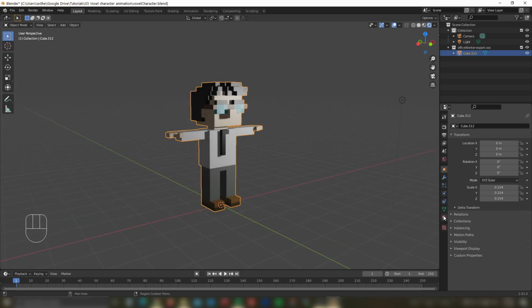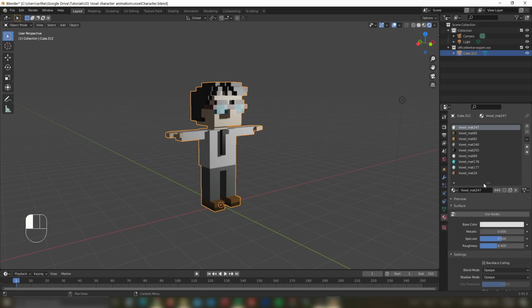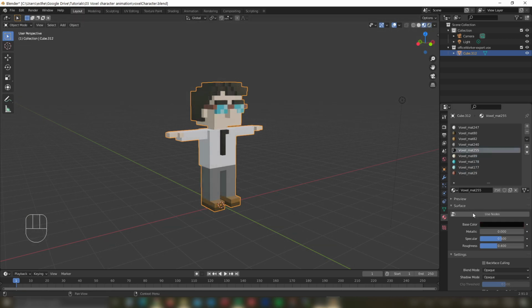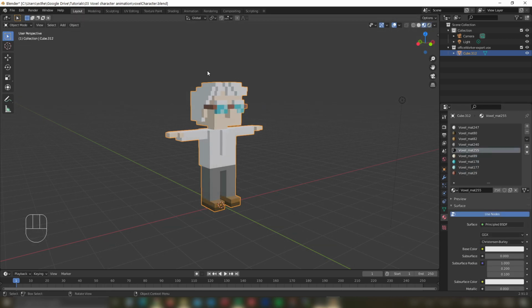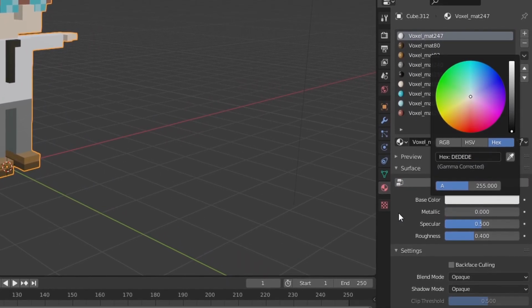Time to work on materials. As you can see, our model has retained his colors, but we need to enable nodes to be able to properly manipulate its materials. The problem is that when we enable nodes, we lose the color information. So before clicking on the Use Nodes button, be sure to copy the color hex code first.